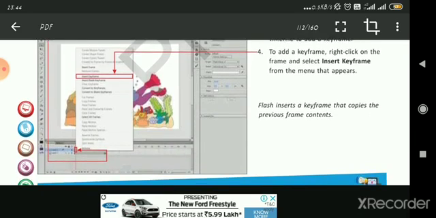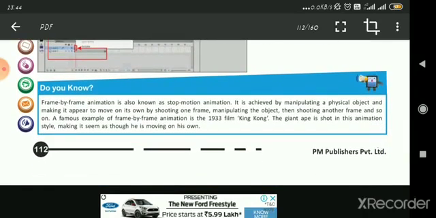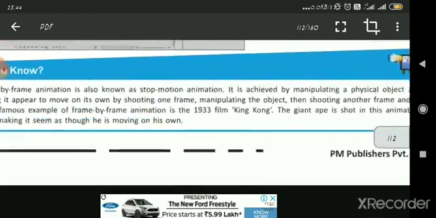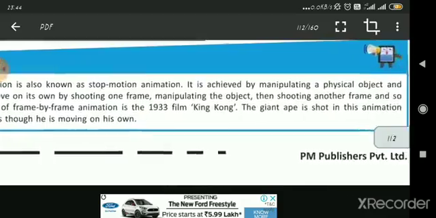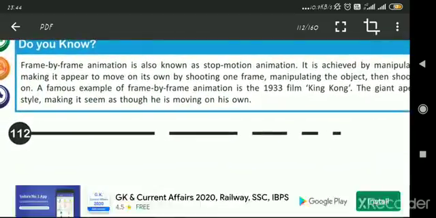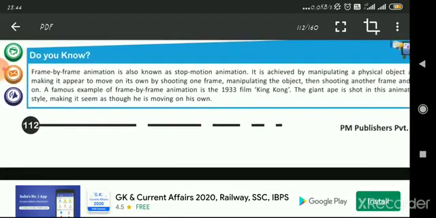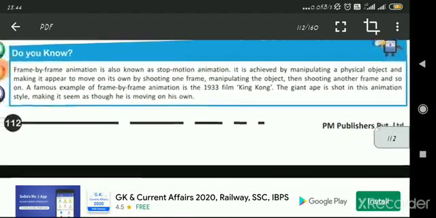Now Flash inserts a keyframe that copies the previous frame contents. So frame by frame animation is also known as stop motion animation. As you can see over here, it is written, it is achieved by manipulating a physical object and making it appear to move on its own by shooting one frame. So manipulate the object, then shoot another frame, and so on.